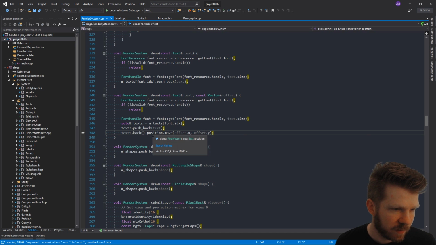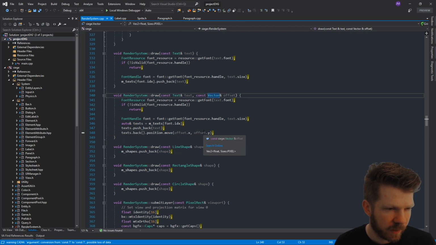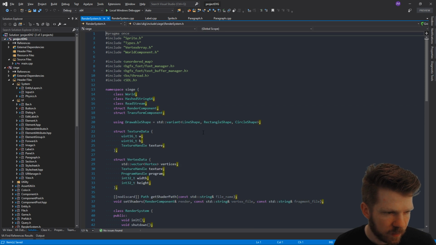Okay, so this is a vector and that's a pixel vector. I see. So I guess this should actually be a pixel vector then, after all.